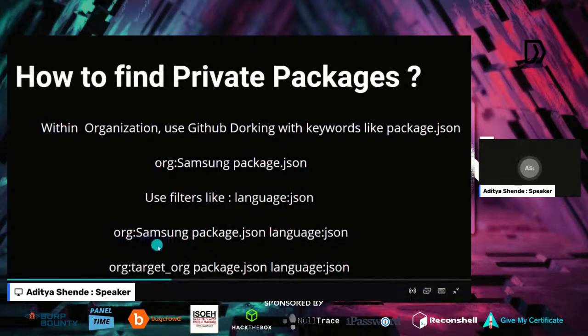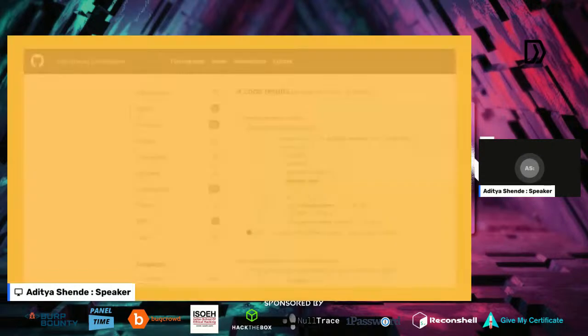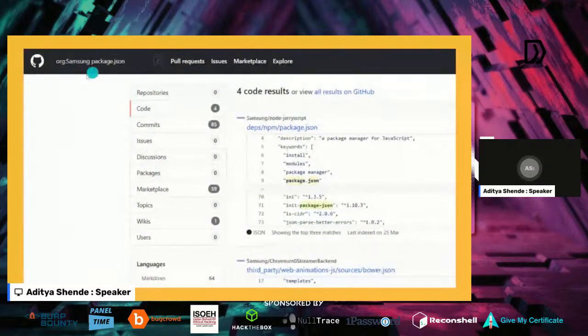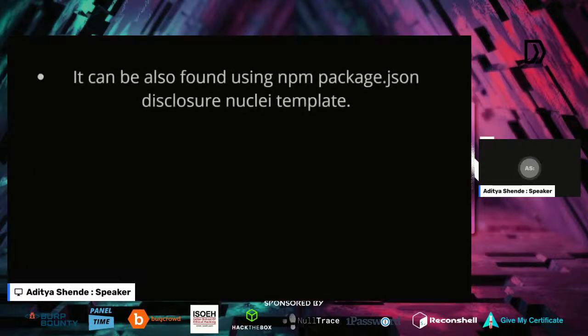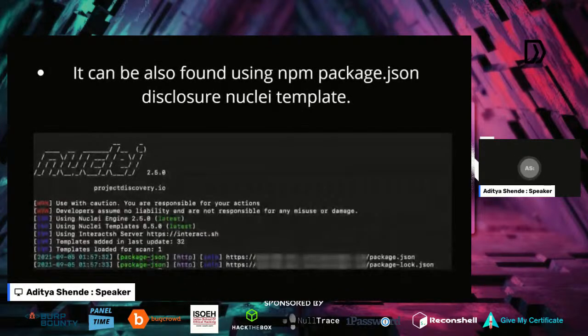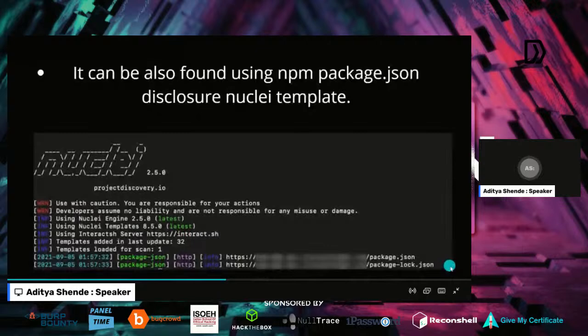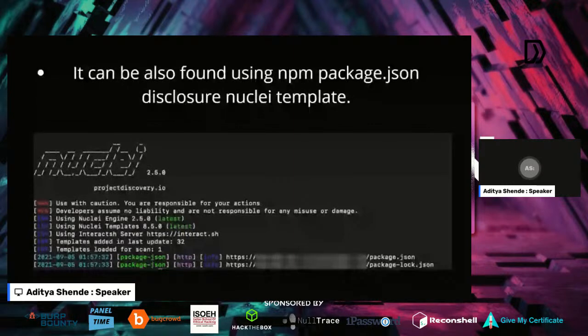This is the dork, or syntax, you can say. In org, I'm looking for Samsung, and then package.json, and the filter which I chose is language JSON. So in this example, if you see the screenshot, the org is Samsung and the package is package.json. In this package.json, they have disclosed their version also. As I said, it can also be found using a nuclei template, to find package.json and package-lock.json. It will help you a lot while you are testing for dependency confusion attacks.